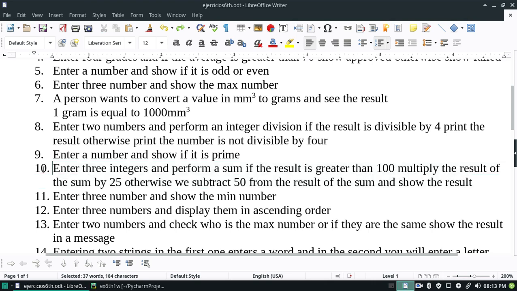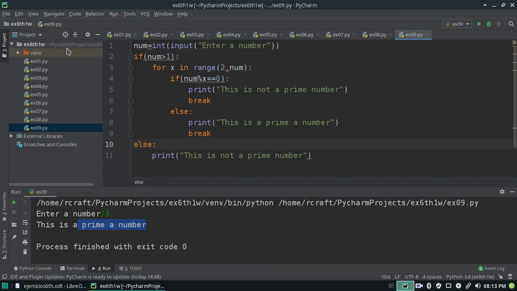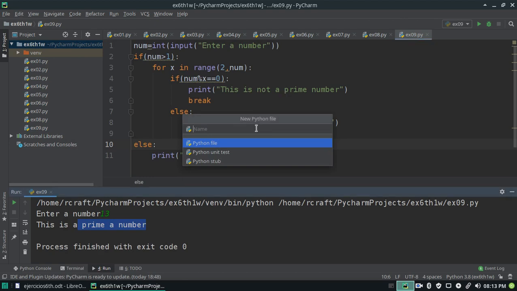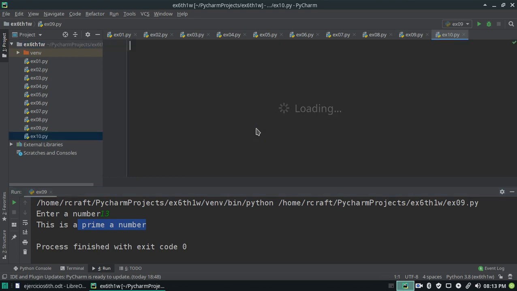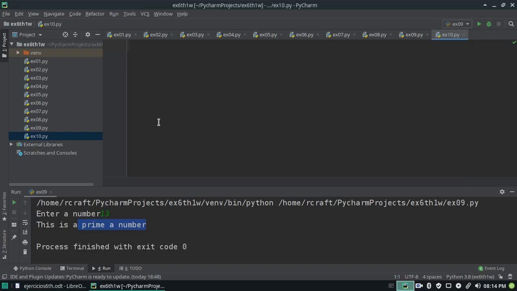That means that this one is the exercise number 10. So we go over here and we start. Exercise 10. And it's telling to us to enter 3 integers. So we start.